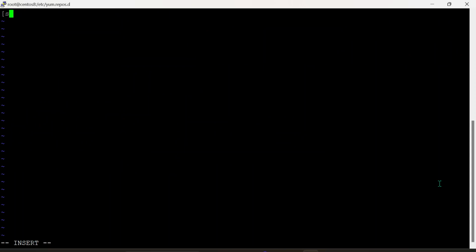So I'm just giving the label as server. Whatever label you want, you can give it, and name as server, and we need to provide the base URL. The base URL I will enter later, and the repo should be enabled. And the GPG check equal to 0. The GPG check is disabled. So I'm just saving this file.